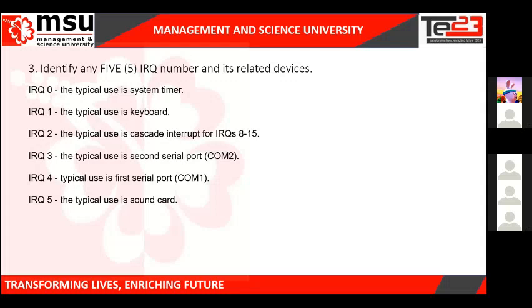IRQ2, the typical use is cascade interrupt for IRQs 8 to 15. This interrupt cascades the second interrupt controller to the first. IRQ3, the typical use is the second serial port, COM2. The interrupt for the second serial port, and often the default interrupt for the fourth serial port, COM4.